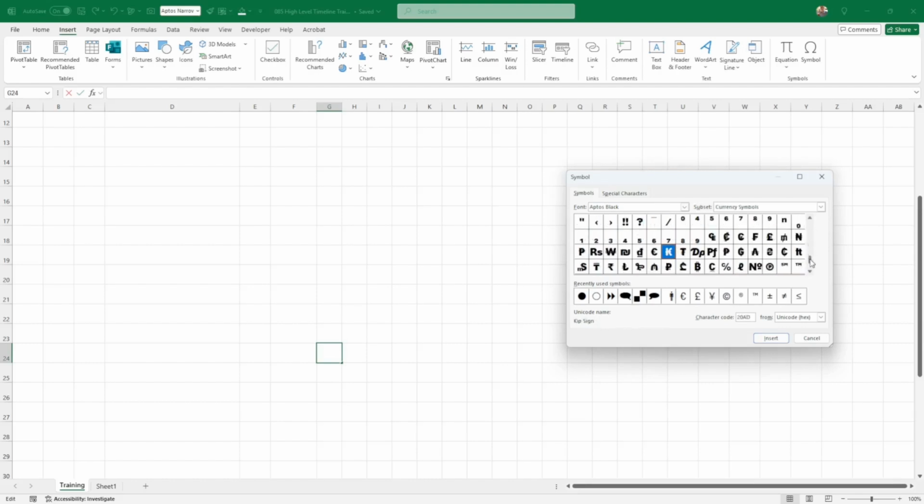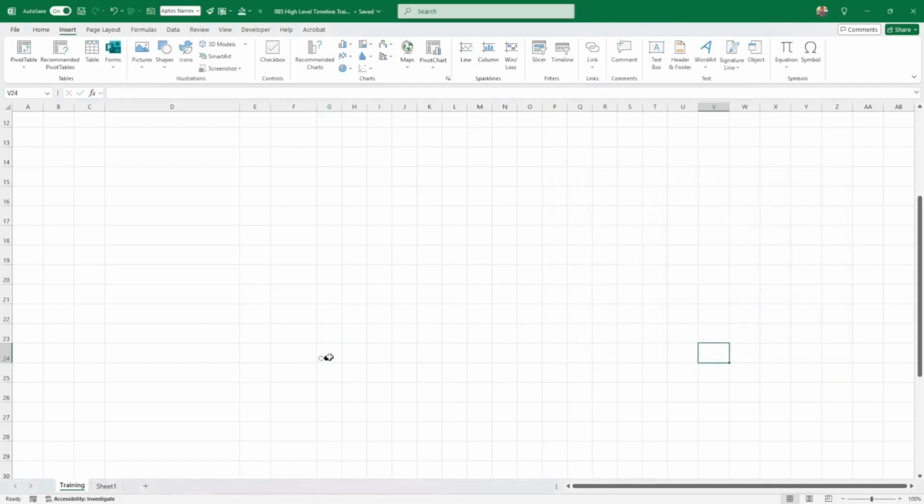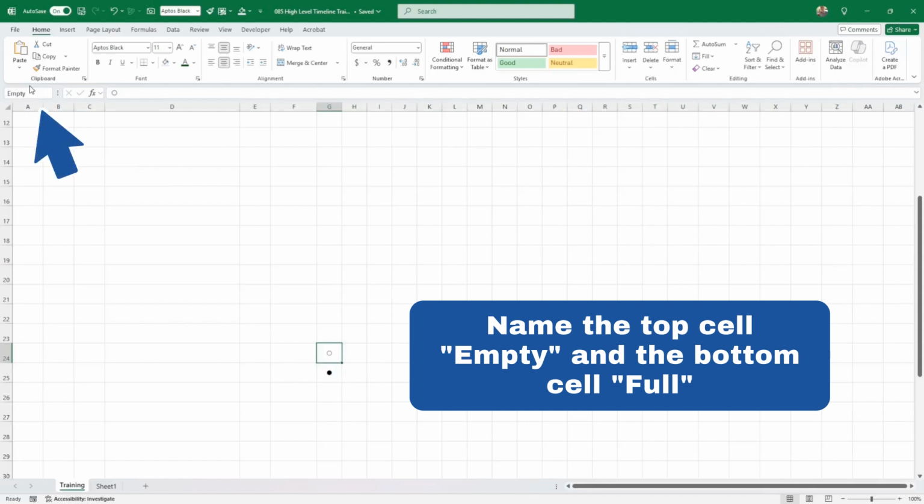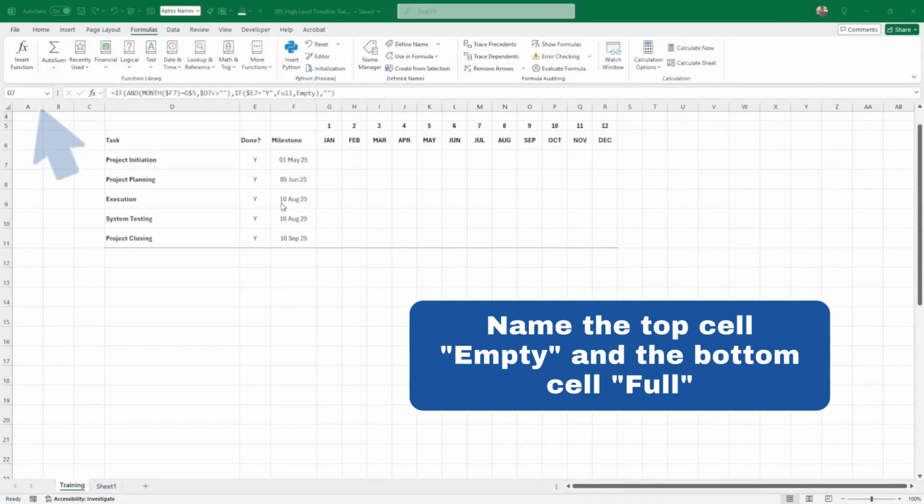You scroll back at the bottom and you should see two things that we are interested in. The first is a circle that is empty, and the second is a circle that is full. You click on one and insert, you click on the other one and insert. Now you have both here. I'm going to move one below and name those cells, so that I don't have to put this symbol every time, I just put the name. Here I'm going to call it empty. I'm going to press enter twice.